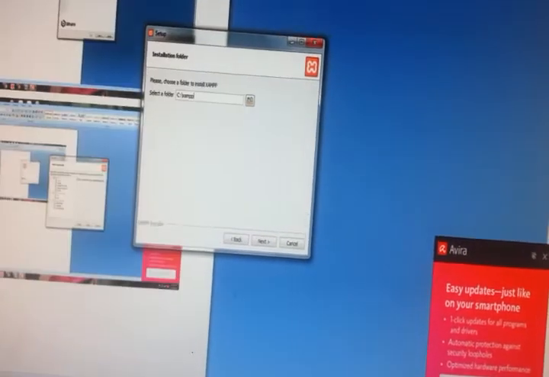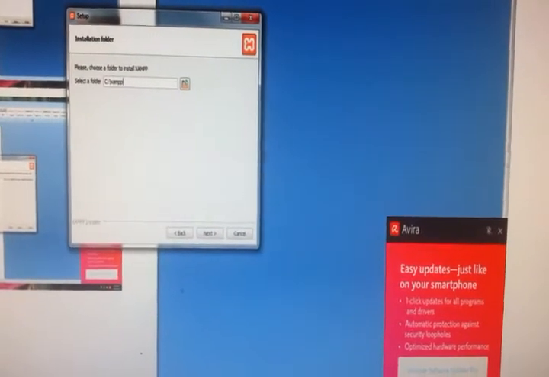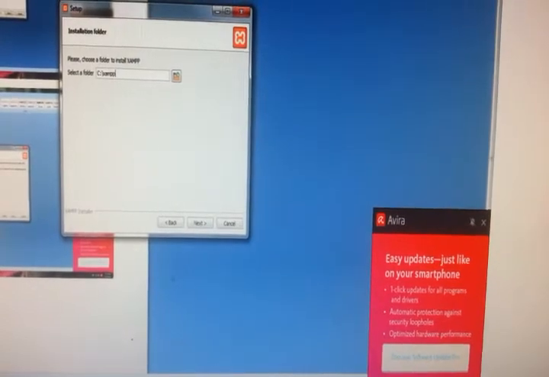When you click next, you will get another window which asks for the installation folder. Please choose a folder to install XAMPP. Actually, the default folder in drive is C drive. The folder which it takes is XAMPP. So just click next.